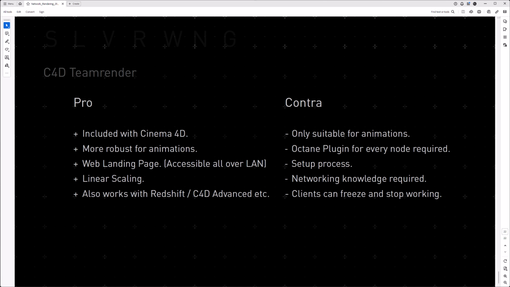And one point I haven't made yet, so if you have set up your render network with the Teamrender, it also works with Redshift and all the other renderers that you might have. Obviously, it's not all sunshine and flowers, so of course you have only the suitability for animations. If you want to render single still frames, then Octane in this case is better to allocate all the power of your network on one frame.